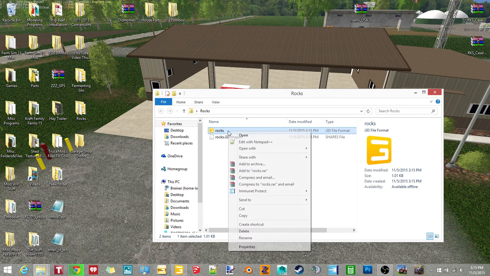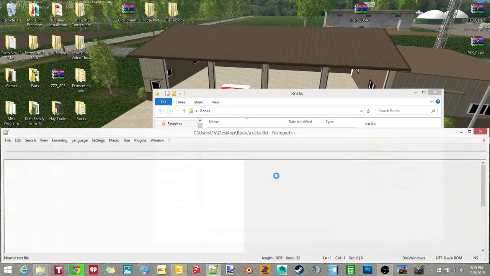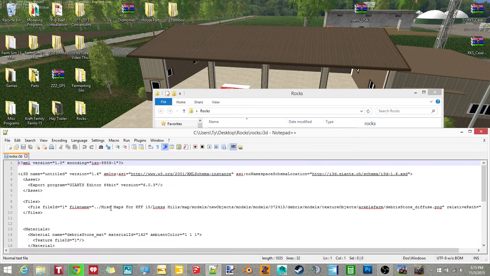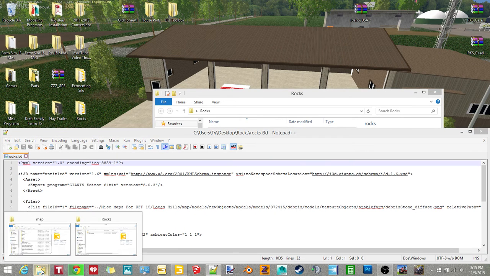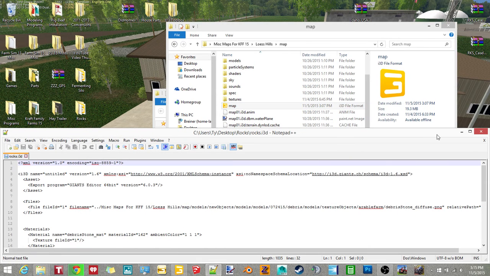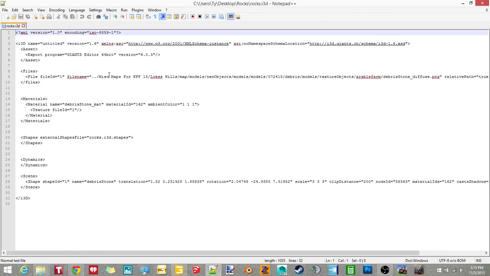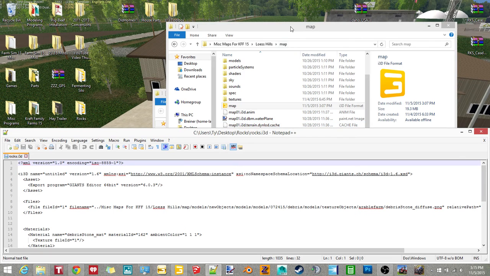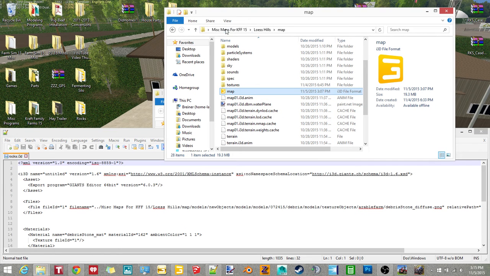So, here you've got to go open or edit with Notepad++. Now we're going to go here and show you. This line here tells you where your texture file is. So, we've got to go to this folder here, MISC Maps for KFF15, Lost Hills Map.